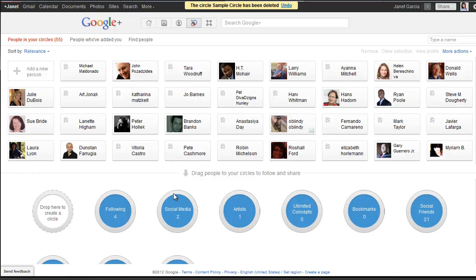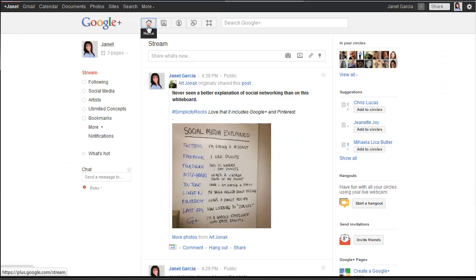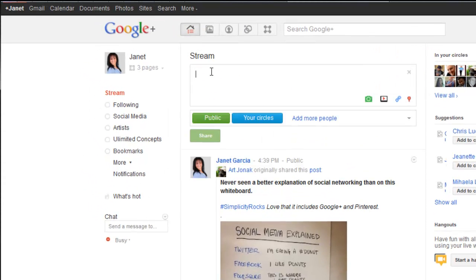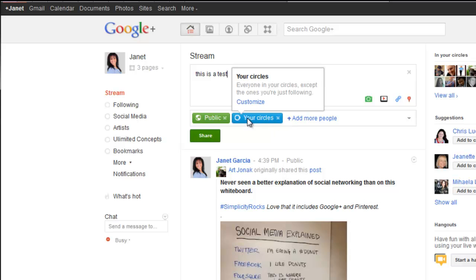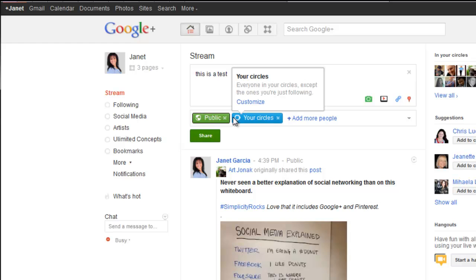Okay. Why is it important that you categorize people? There's a reason, because you can share information with those selected groups. You don't have to share a post publicly. For example, if I'm going to post something, I will click here on the stream, and then I have the option here to make it public. If I don't want to make it public, I will click here on this X. That way only the people that I select are going to receive that post.